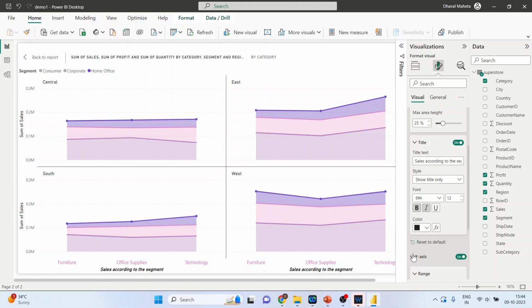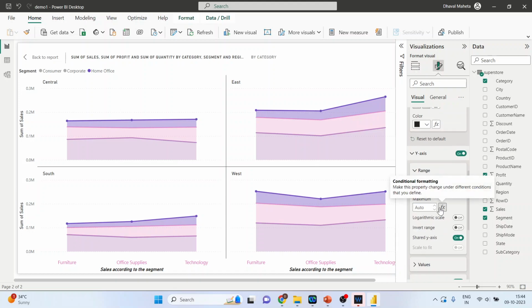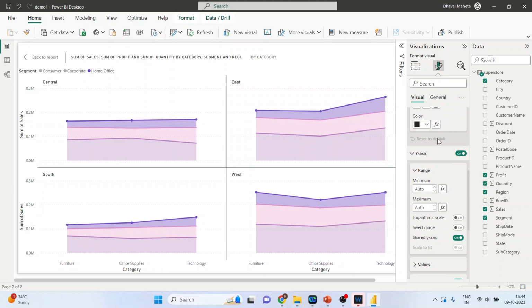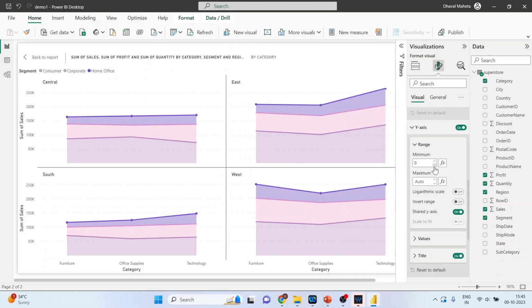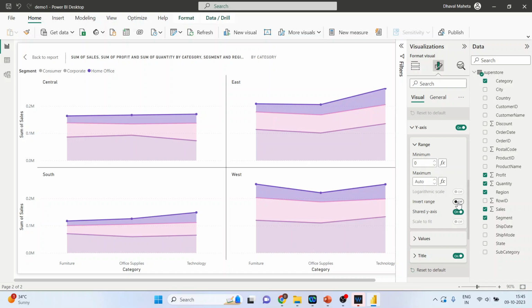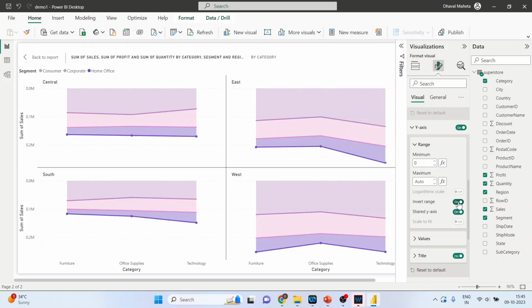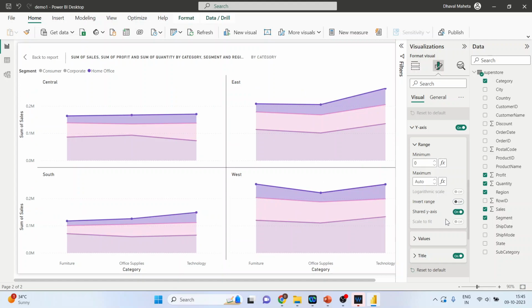Now activate the y-axis. At any moment of time, if you want to reset to default, just press it and it is reset to default. In y-axis, the range has been specified auto. You can just change it and see the changes which will happen on the y-axis on the values. You can invert the range. Your y-axis is on. If I off it, these numbers will appear in the center also.